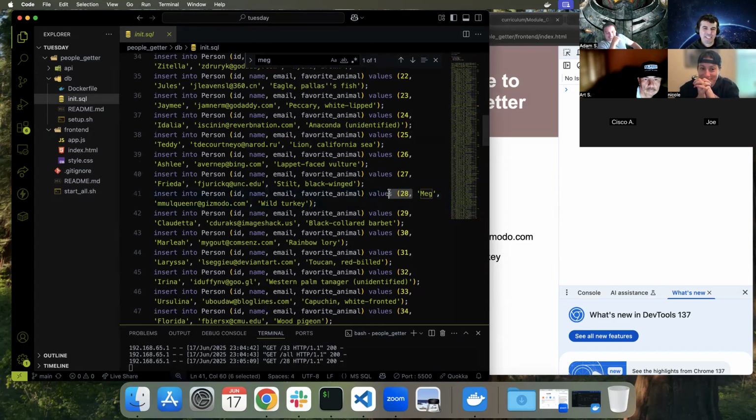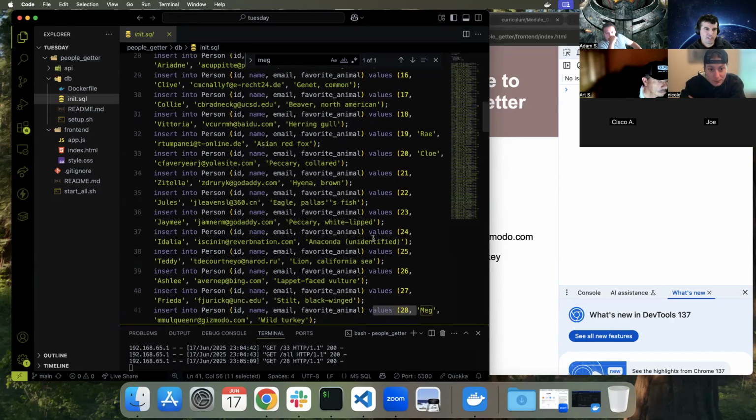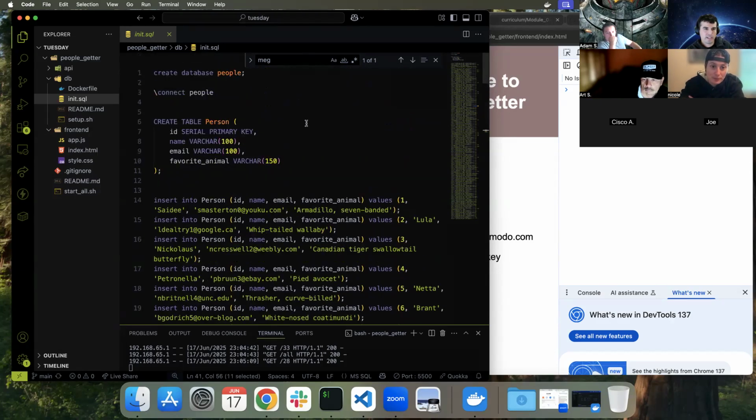All right. So you can tell that 28 here is an ID. It's a primary key, right? And they just searched by it. That's all they did. So they inserted all of this. Notice the database is one table. It's a database of people. You're connected to it, and it has a primary key. It's serial, which means it'll be unique. Name of varchar, email, favorite animal, 150 characters.